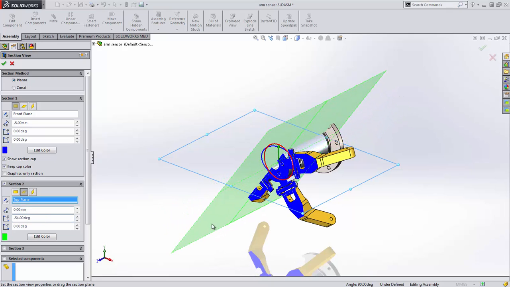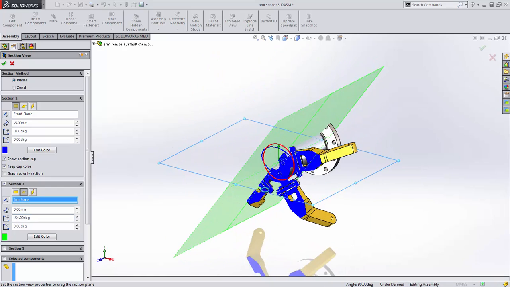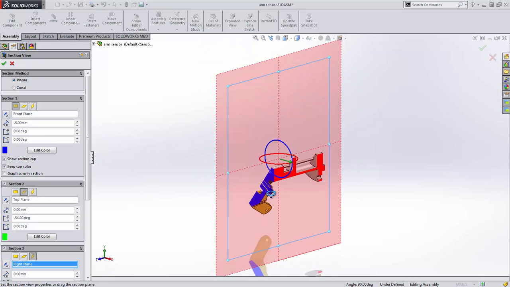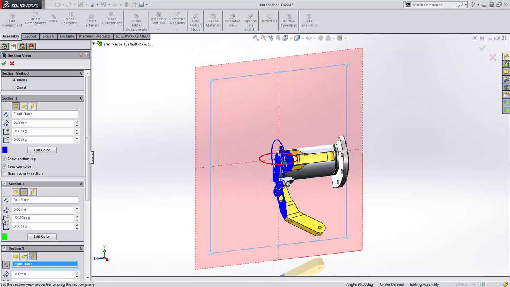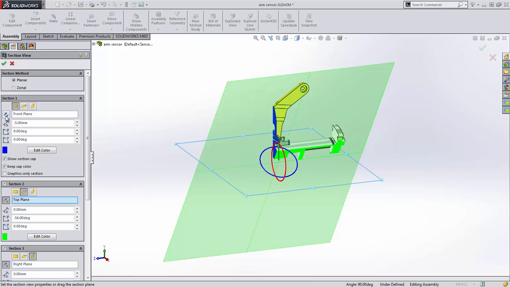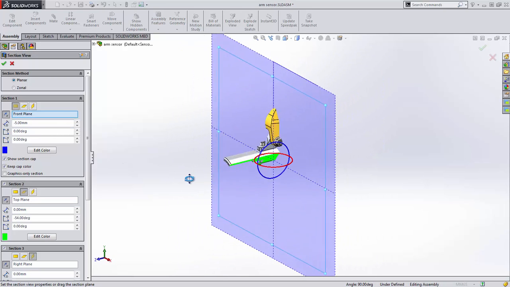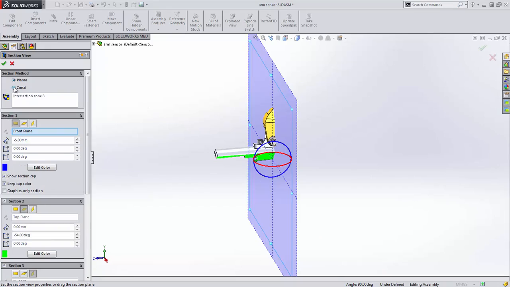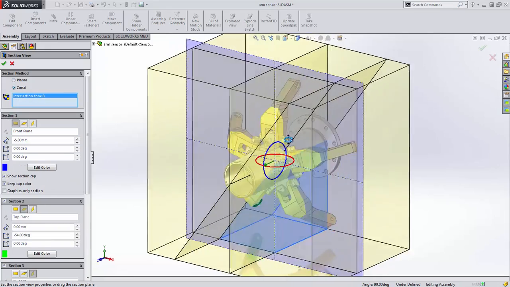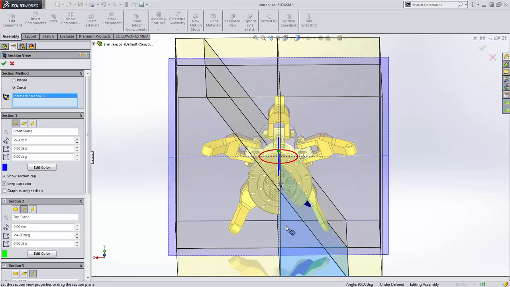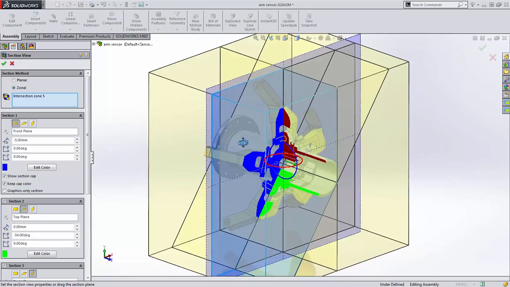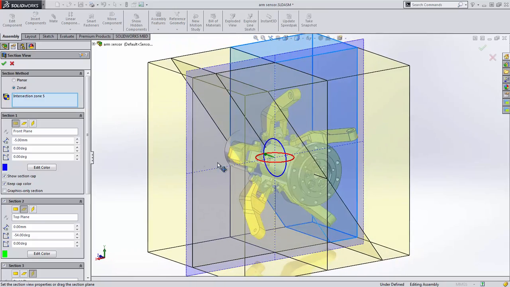SolidWorks allows us to add up to 3 section planes to get the final result we require. It can be difficult, however, to get this great final result using planar sections, and often users resort to creating assembly cuts. In SolidWorks 2015, using the new zonal sectioning capability, and by selecting the new intersection zone, we now have the ability to include or exclude whichever section zones are required to get the desired result.